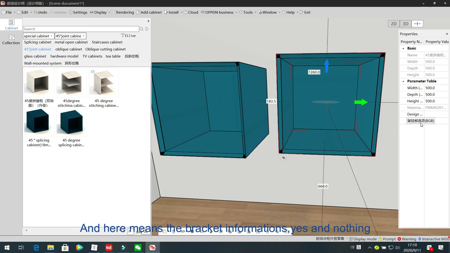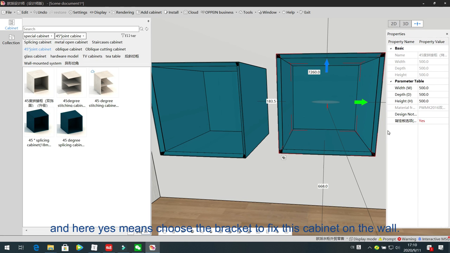And here the bracket information is yes or no. If you choose no, it means without bracket, without hardware. Yes means you choose the bracket, to fix this cabinet on the wall. This is the main difference between these two units.